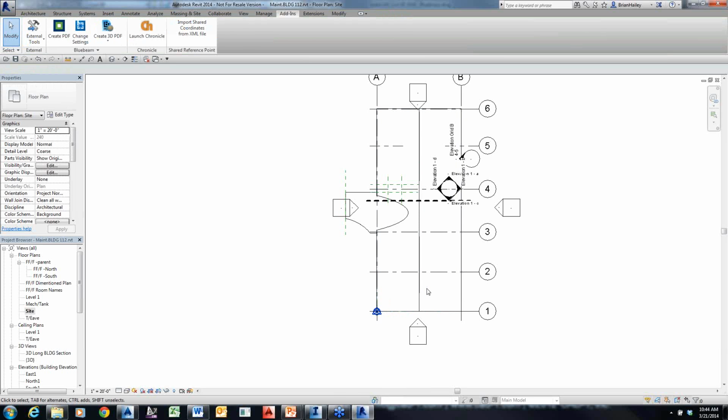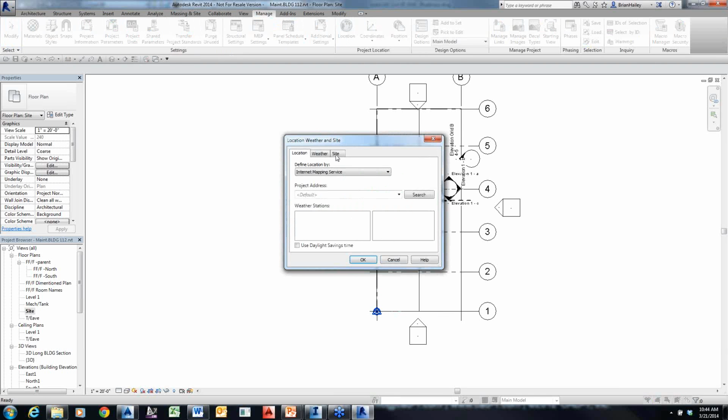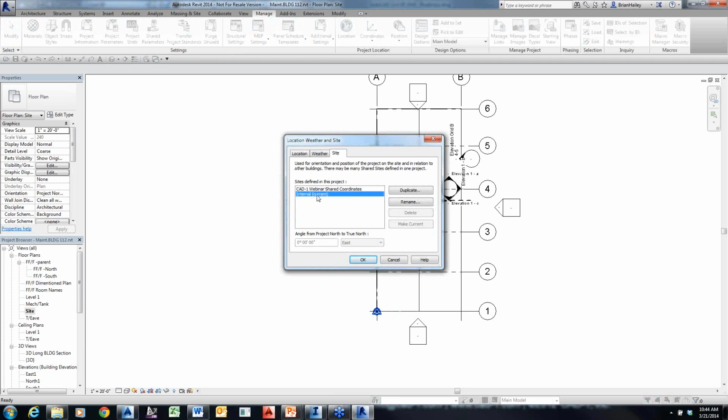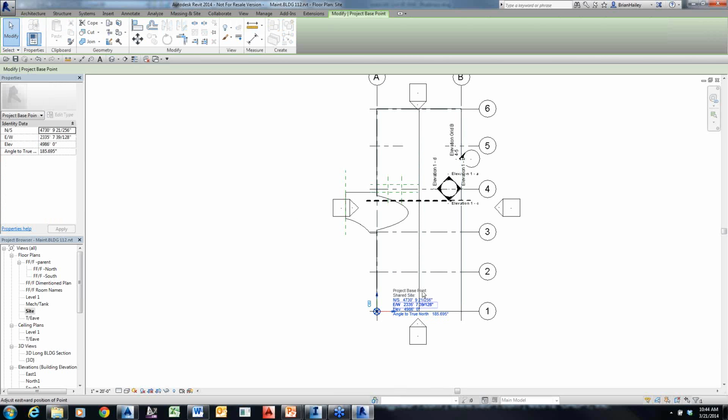Okay, so the next part is to actually use those coordinates that I've set up. So now I'm going to go to the Manage tab, over to Location, and to the Site Plan, and I can see in here, here's the internal points, and up above, there is the CAD Webinar Shared Coordinate System that Brian has conveniently given me. So I'm going to select that and make that current. Got that information in and hit OK. Now if I select the project base point, there is the shared data giving me the angle of true north, elevation, everything else that I'm looking for. So now I've got this inside.